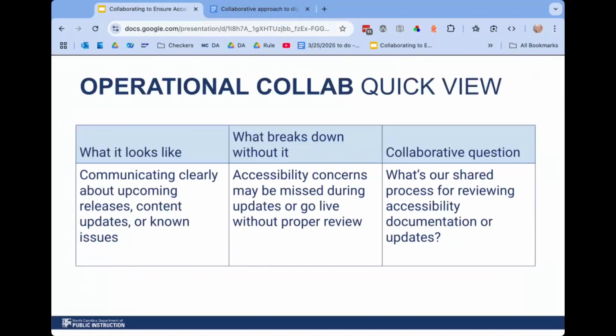Obviously, when we talk about collaboration, communication is, I think, the most critical component. It's about ensuring that we are on the same page and aware of what's coming down the road. Do we have releases coming up? Are there updates? Are there known issues? Do we have any gaps with accessibility? Maybe we're rolling out a new release, but we're partnering with a third-party vendor for a new component within our product, and we know there are some accessibility issues we're going to have to address. Then let's talk about those.